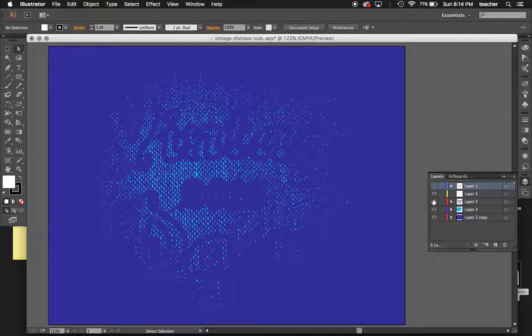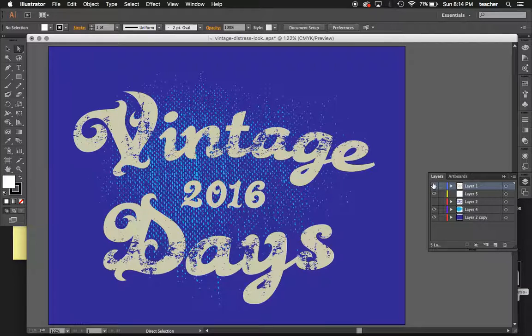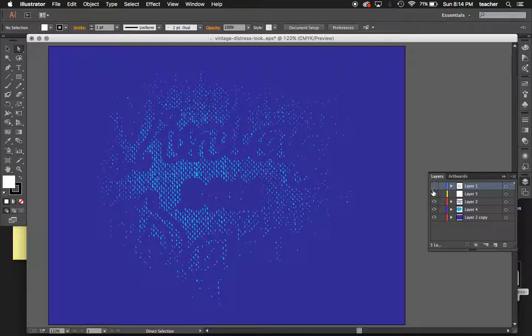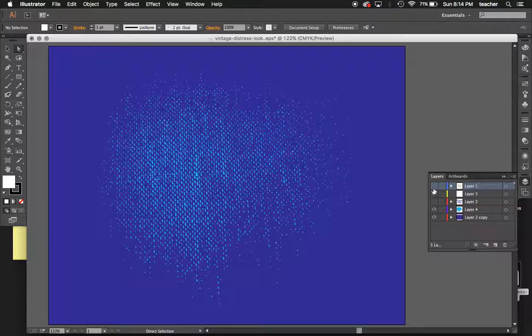Then we have a layer that just has the outline to kind of separate, if you look here, from the background. So I have just a thin blue outline that kind of makes it stand out a little bit better. And then finally another distressed texture for the background too. So it looks pretty nice.